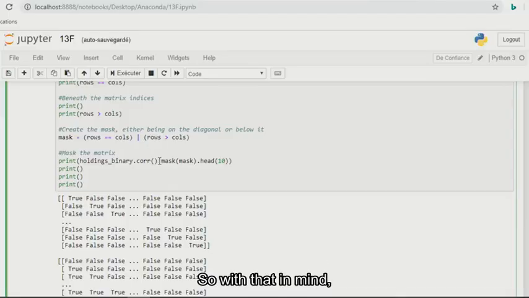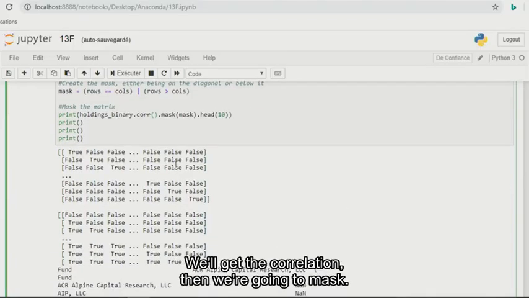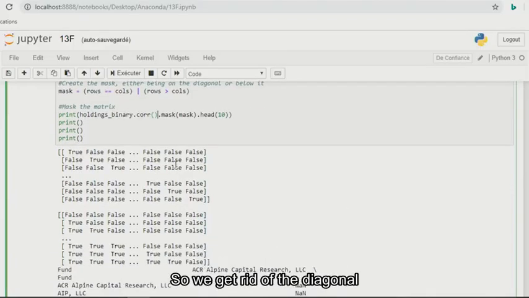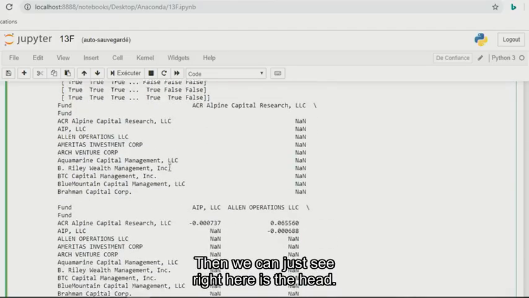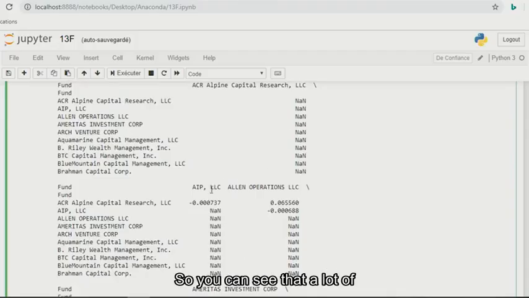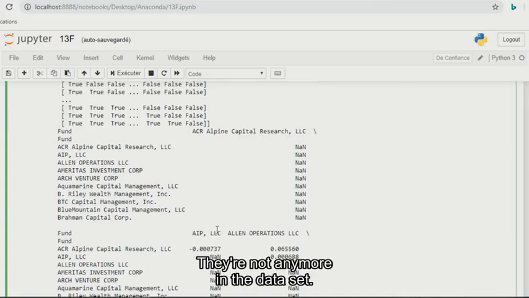With that in mind, we're going to get the exact same thing. We're going to get the correlation, then we're going to mask. So we get rid of the diagonal, and we get rid of the bottom elements. And then we can just see right here, this is the head. You can see that a lot of these under it are all erased now. They're not in the data set anymore. So we've gotten rid of the diagonals, and we've gotten rid of the bottom of it.